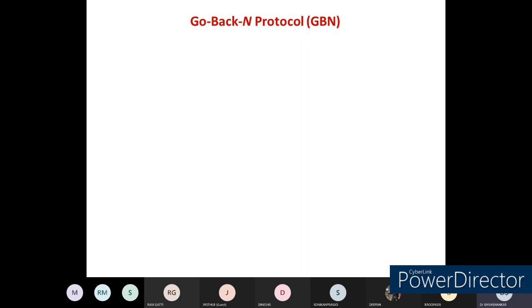For example, if any data packet is not able to be delivered to the receiver, then that will be in a queue, right? Then the next packet will be transmitted. When all the other packets are successfully transmitted, then whichever packet was not able to be delivered to the receiver will be transmitted again. So until all the packets are delivered to the receiver, it will keep on transmitting.